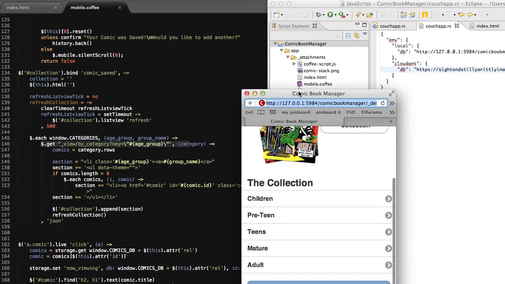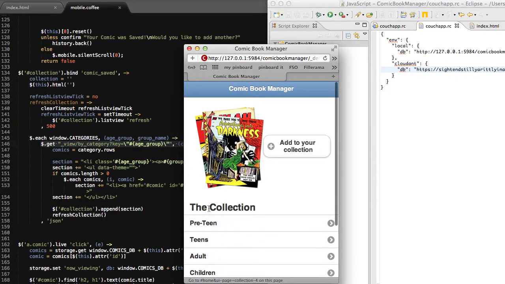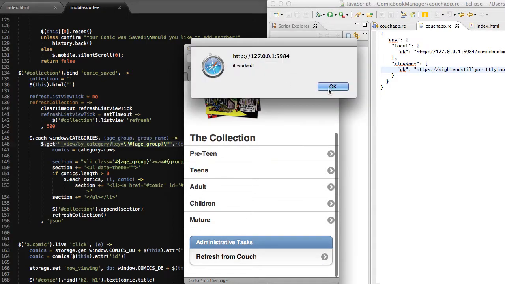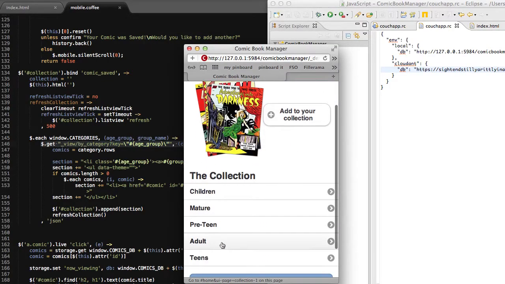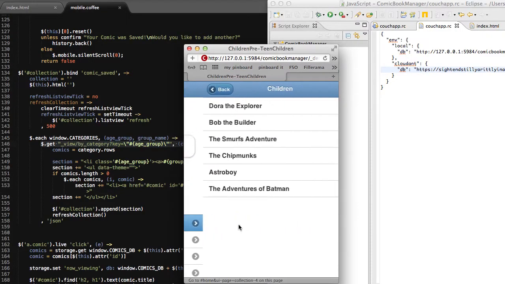Just so you can see that it actually works, this is running, as you can see, on 5984, which is Couch. I can refresh. It takes a second to reload, and I can refresh from Couch, and it'll just say it worked, and now it refreshed. So now we can see here's adult, and here's children. Those are the only two that have data.